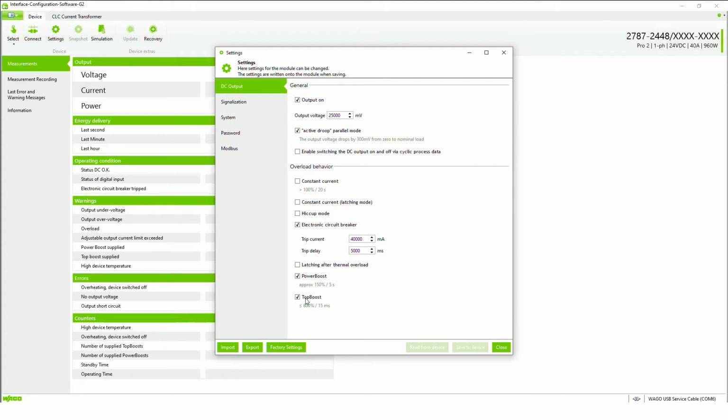Usually, you will use a miniature circuit breaker at the output of the power supply units. If you want to make them trip fast, you need high overcurrents, and this is provided by the so-called top boost, which provides 600% output current for 15 milliseconds, so a high overcurrent to trip these miniature circuit breakers very fast.